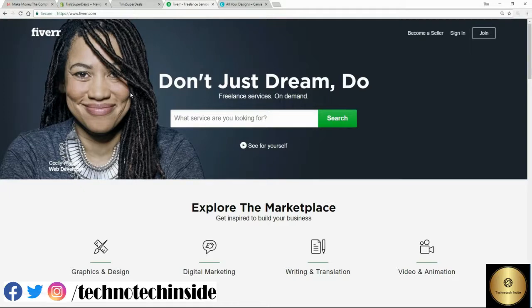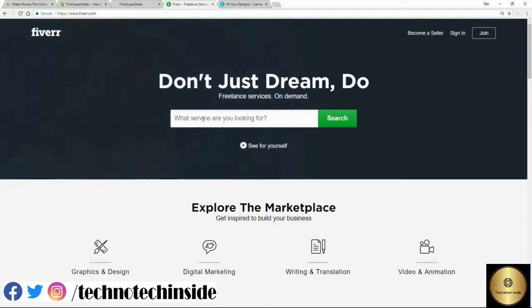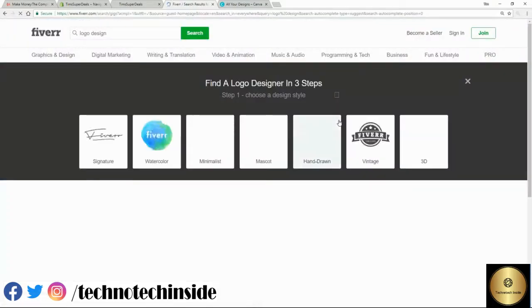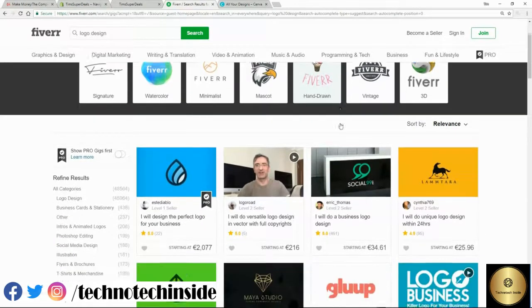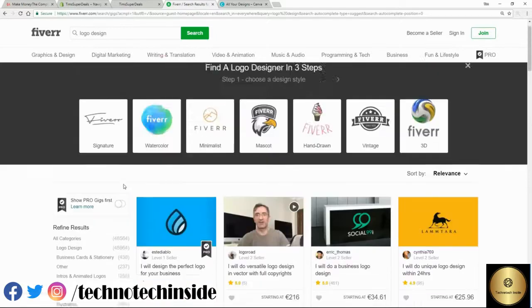And one of them is creating logos. I've had logos created on this site in the past, and it's absolutely amazing what people can do in a very short space of time for very little money. So if I was to type in here logo design, for example, and click on search, I would find thousands and thousands of people who can help me. I mean, look at this, logo design, nearly 46,000 results. So that's one way to do it.